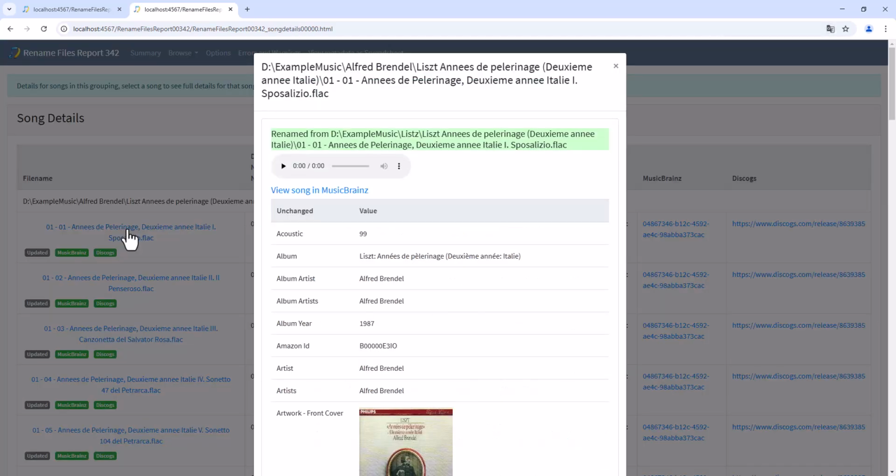Now, because this report is for the Rename Files task, the only thing that can be modified is the file name, and we can see that it has. Note the album folder is now Alfred Brendel. Before it was Lists, and it matches the value of the album artist metadata field.